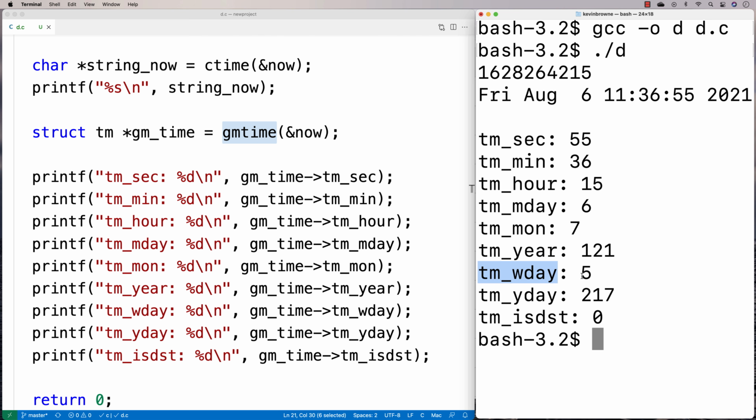TM w day, that's giving you the number of days since Sunday. Because it's a Friday, you've got Sunday, Monday, Tuesday. By the time you get to Friday, it's 5. And then TM y day, that's giving you the day of the year it is. So it's the 217th day of the year. And TM is dst. This is giving you whether it's daylight savings time or not, which it's not. And so we get a 0.